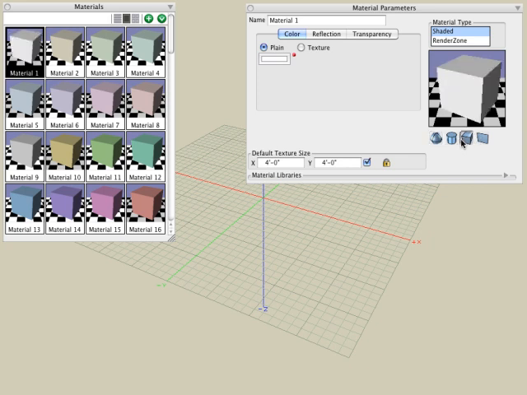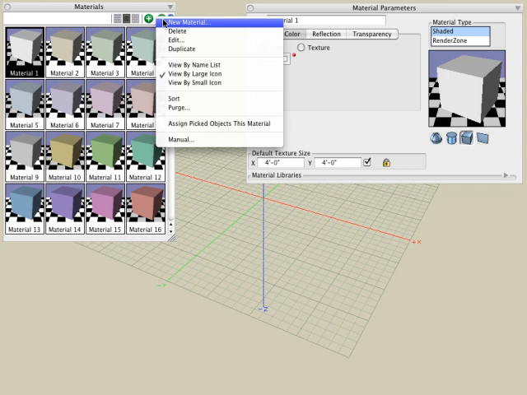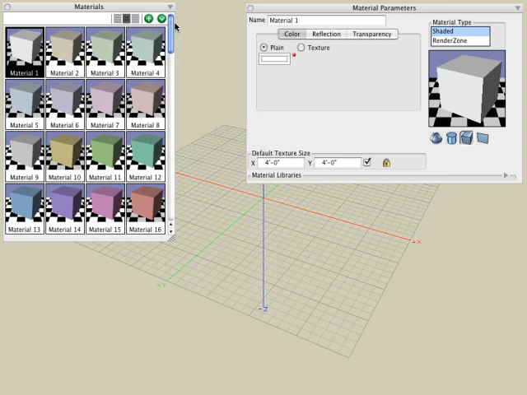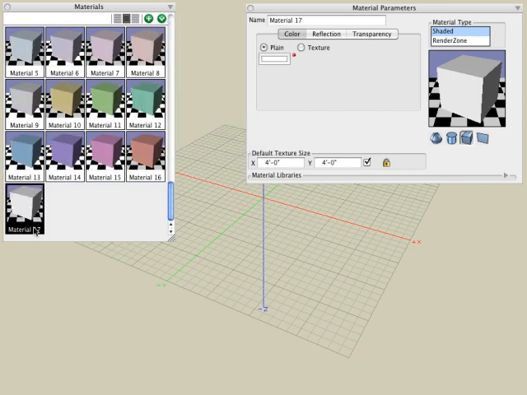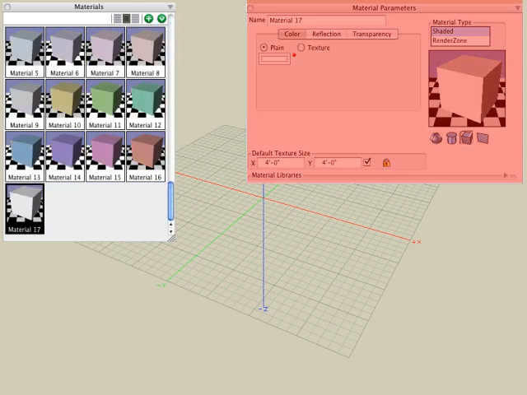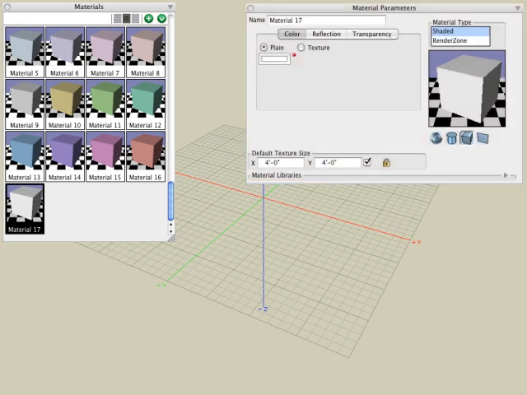If you want to create a new material, simply double-click in a blank area or right-click and choose New Material, and a new material is added to your materials palette. Observe that the parameters for this new material are shown in the Material Parameters palette. Let's take a more detailed look at the material parameters.